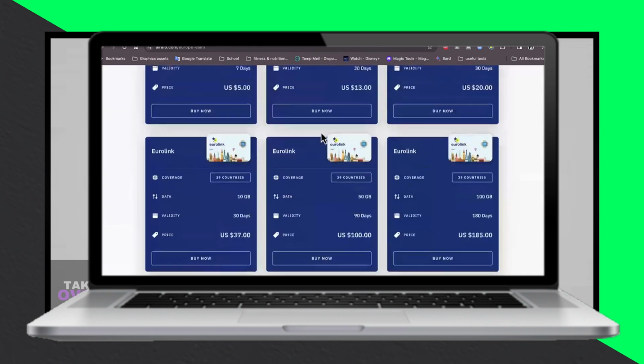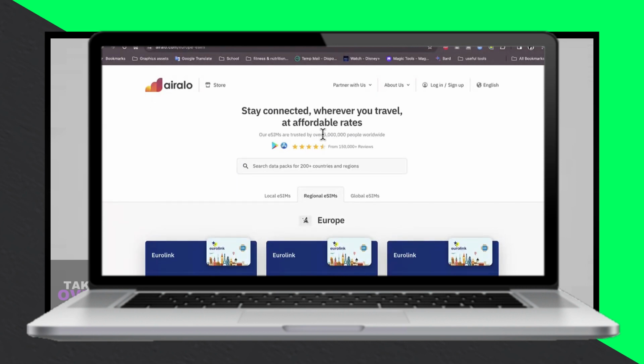Airalo's platform also boasts additional perks, including a referral program offering credits for successful referrals. This can further enhance the value proposition for users.